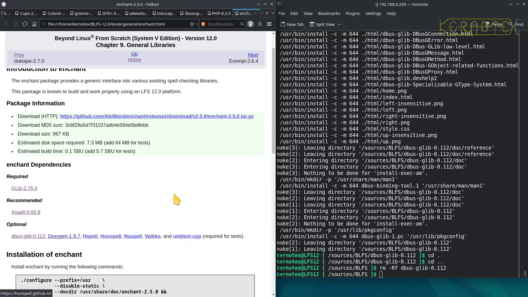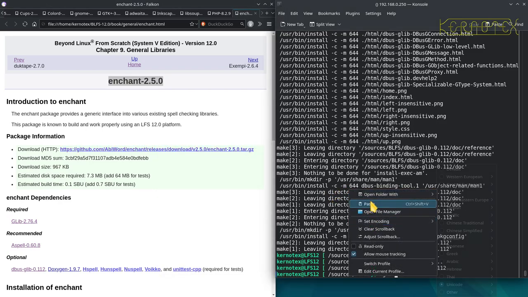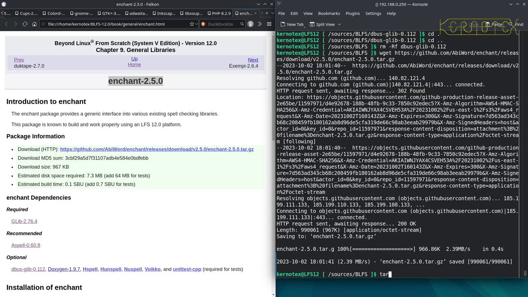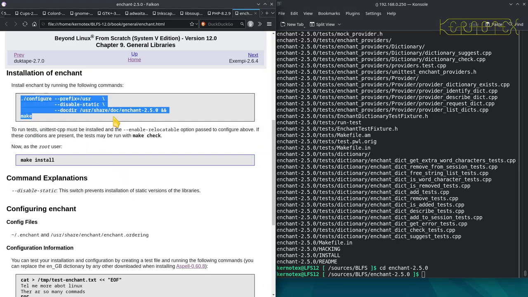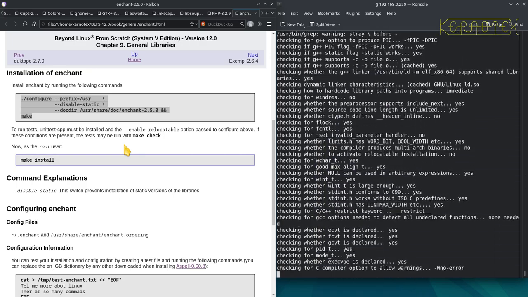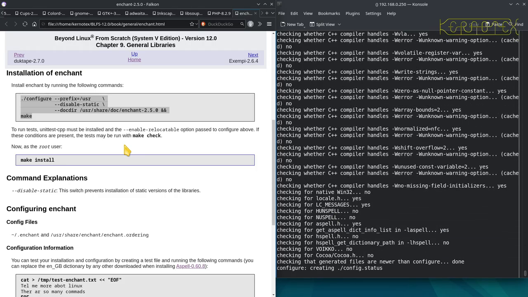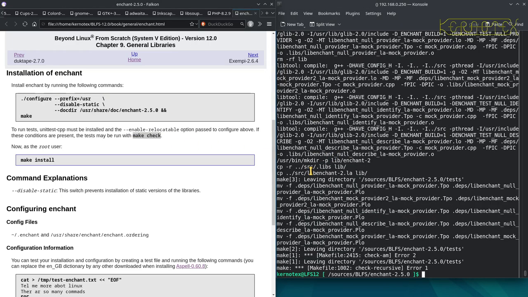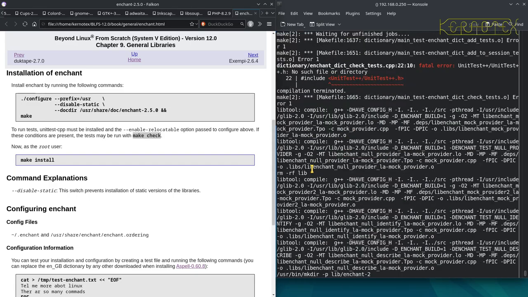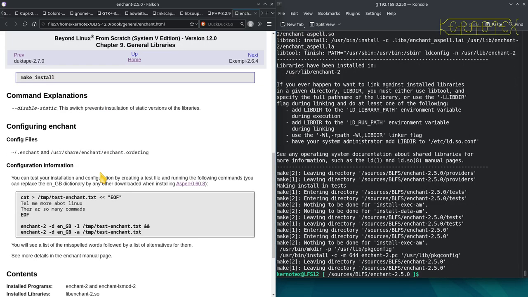Let's remove that. We've got everything for enchant now. Paste that one in. So, nothing to alter here. Build it. It does say you need to enable this option and ensure that unit test CPP is installed to run the test, but as always, I'm going to run it, see what happens, and okay, it's virtually failed at the build stage, building the test, so it definitely needs that other option. So I'm just going to make install.